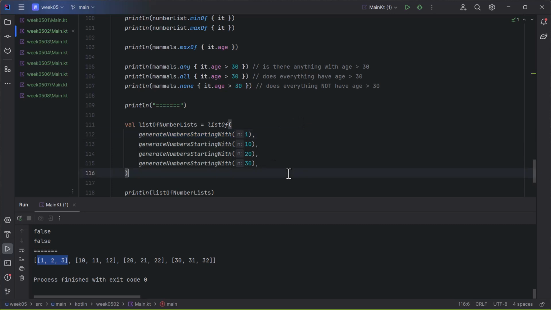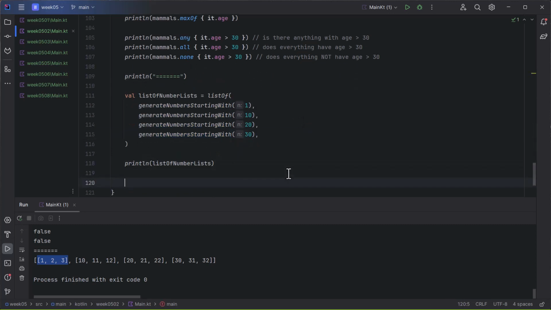Now, if we want to get a list of just the first item inside each of those lists there.